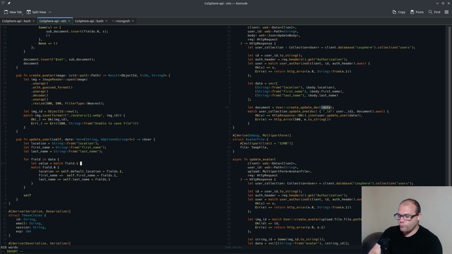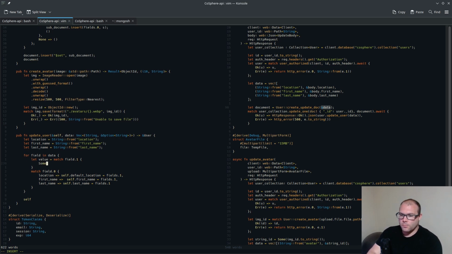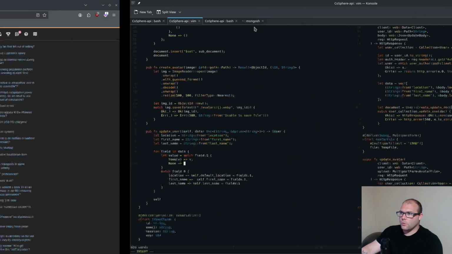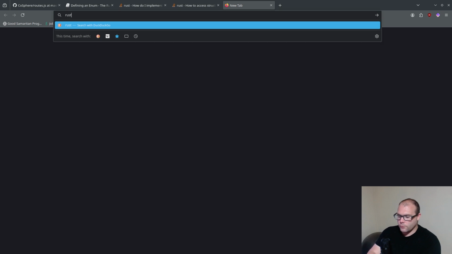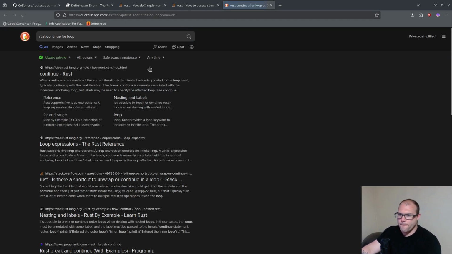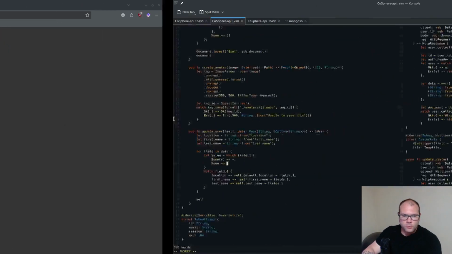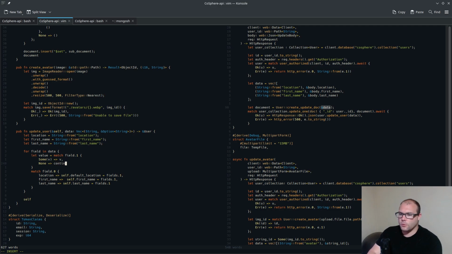Field.1 some value, and we'll just return value. None. Rest, continue for loop. Okay, so this is just the same as in JavaScript. So continue.